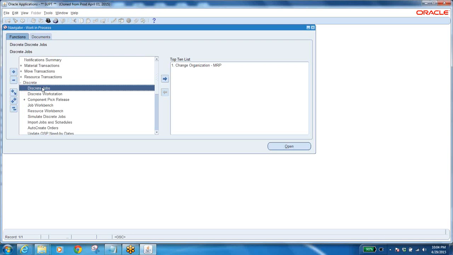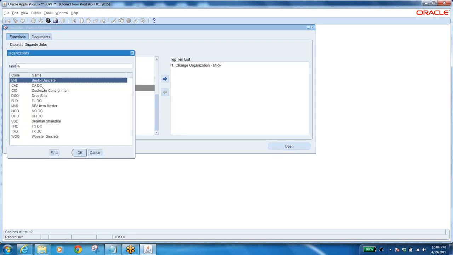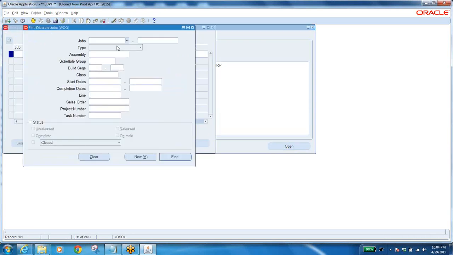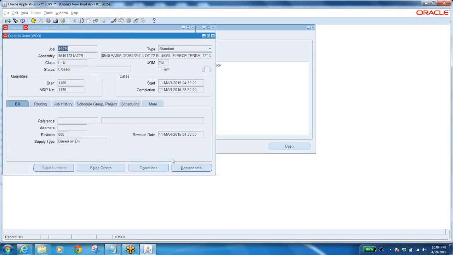Let us see the existing job. Then we go for a new job. I'm going to complete the transaction. Let us see what the jobs are. I know one existing job number. You can take it from the list of values, but I know the number, so I am going directly to that. Okay, this is one job number. So simply find. Like you find a sales order by number, purchase order by number, requisition by number, similarly a discrete job also has a number.